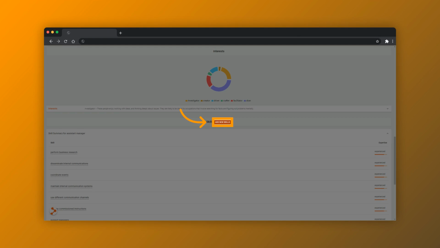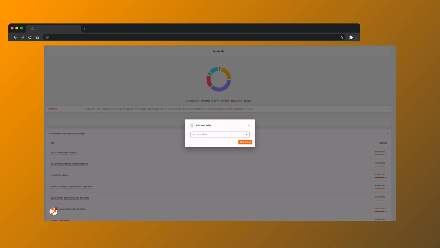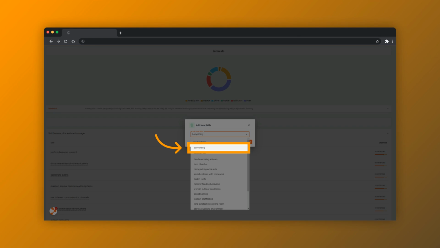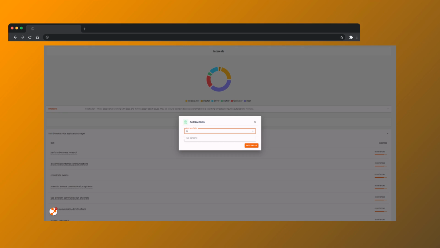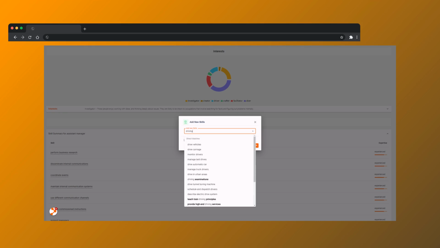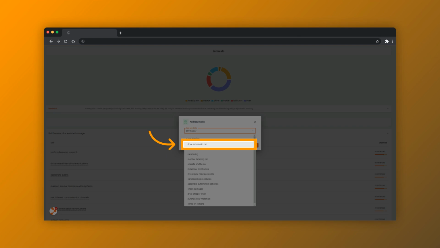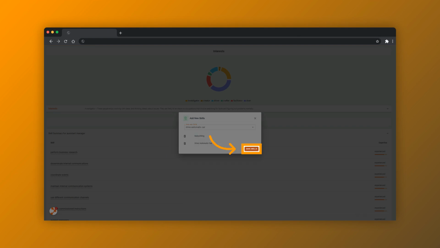Add new skills with a click. Enter the skill you wish to add for the candidate. Here, we have entered babysitting. Select the relevant match. Here is another example. Enter driving car in the provided field. Add driving skills effortlessly. Secure your skills with a single click.